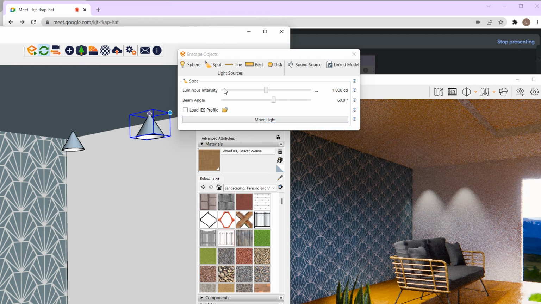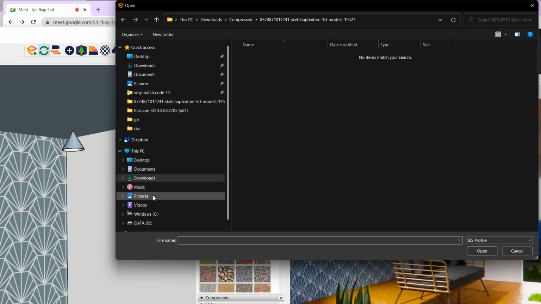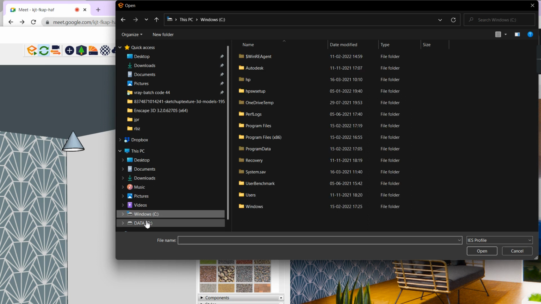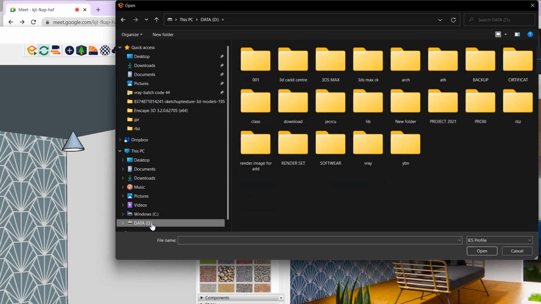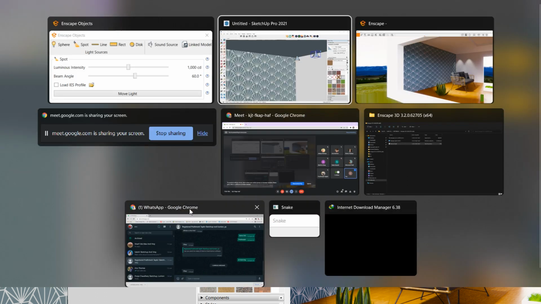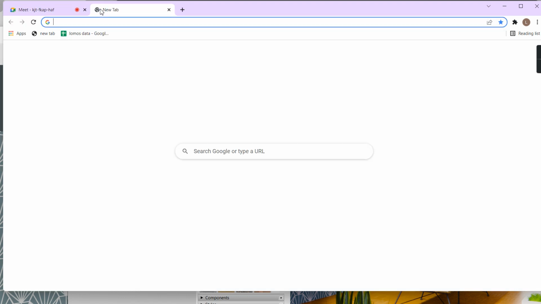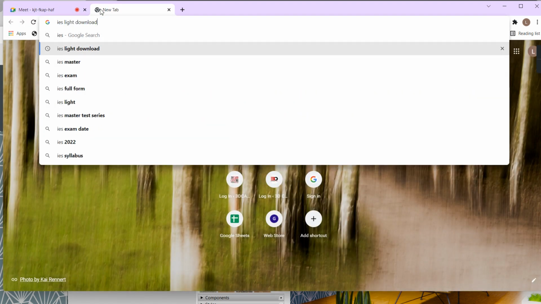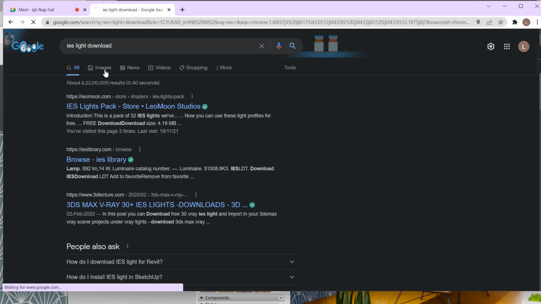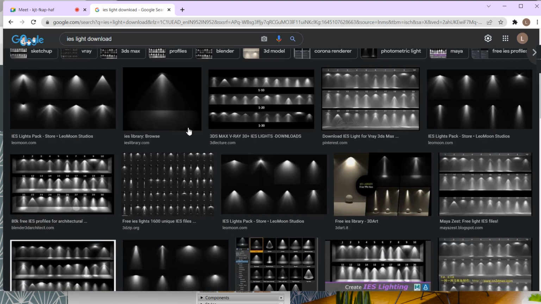Now I need to load IES light. Click here, and there is IES light. This I'll explain. Have you any idea about IES light? Anyone? No. So IES light. When you click IES light, see, this is IES light.